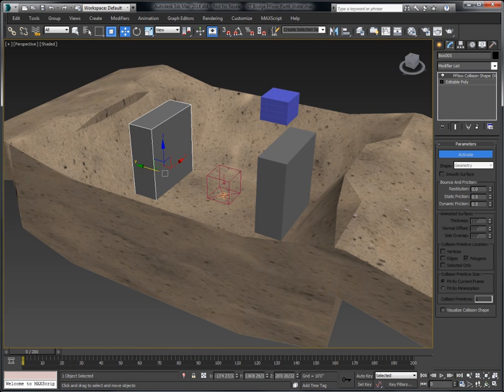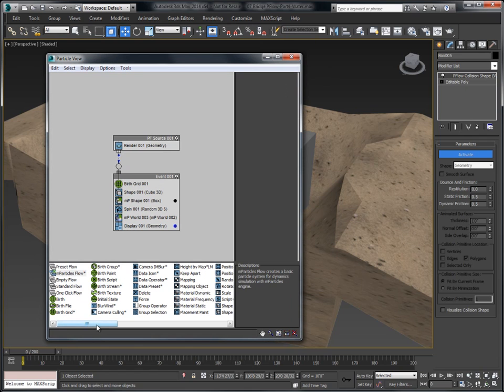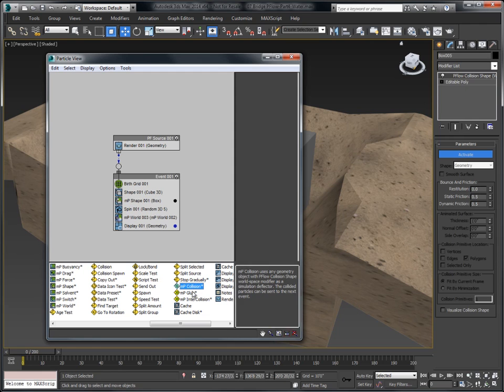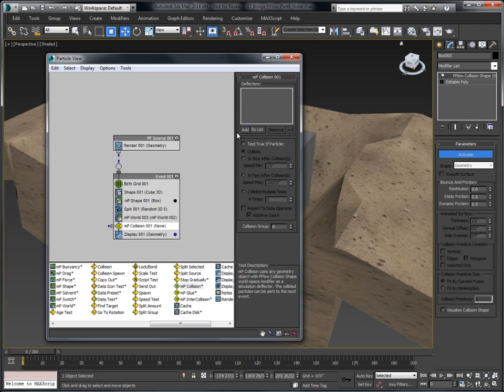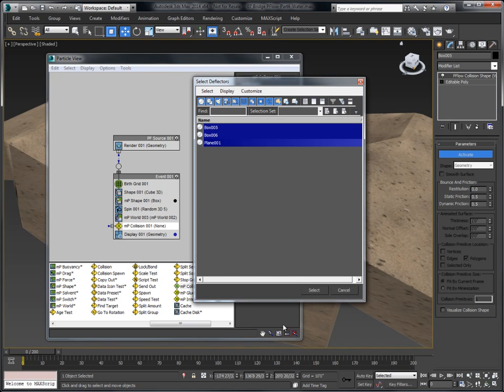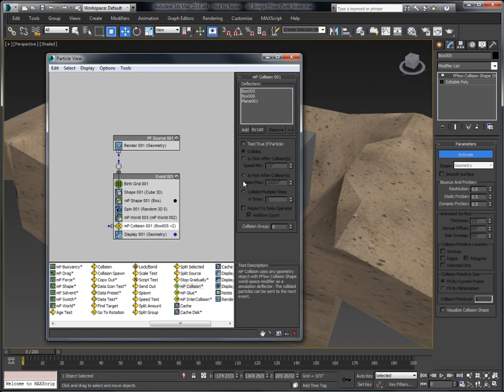In order for this to interact, I need to bring up particle view, and there's an operator in here called the MP collision. There's two of them, the intercollision and the collision. We're going to talk about the intercollision a bit later. Collision is with anything that's external to particle flow, and intercollision is for anything that's within particle flow, so intercollisions with other particles. So what I'll do is I'll bring in a MP collision, and with the MP collision you need to define which deflectors you want to use. So I'll go by list, and I'll say all of those that I just created, I want them to be interacting with.